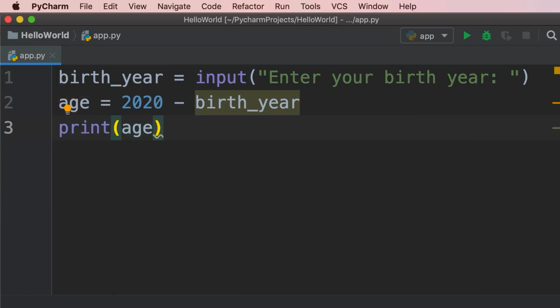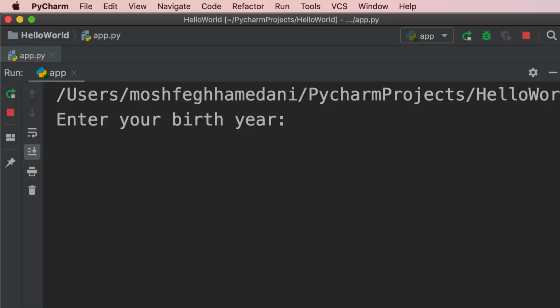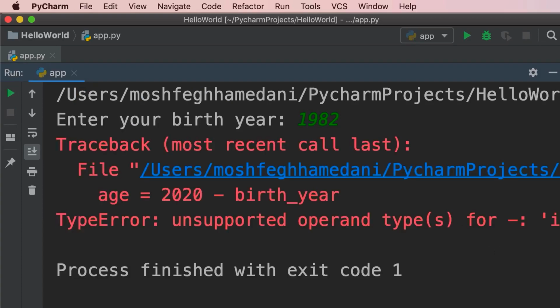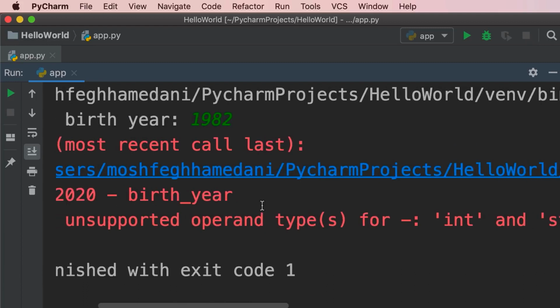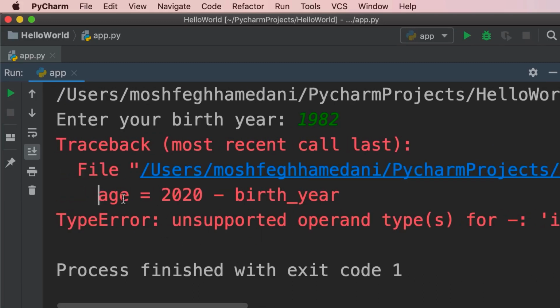Let's run our program and see what happens. So my birth year is 1982. Enter. Oops, our program crashed. So whenever you see this red message, that indicates an error. So this error occurred in this file, that is our app.py, on line 2. Right below that, you can see the piece of code that generated this error. So that is this expression, 2020 minus birth year.